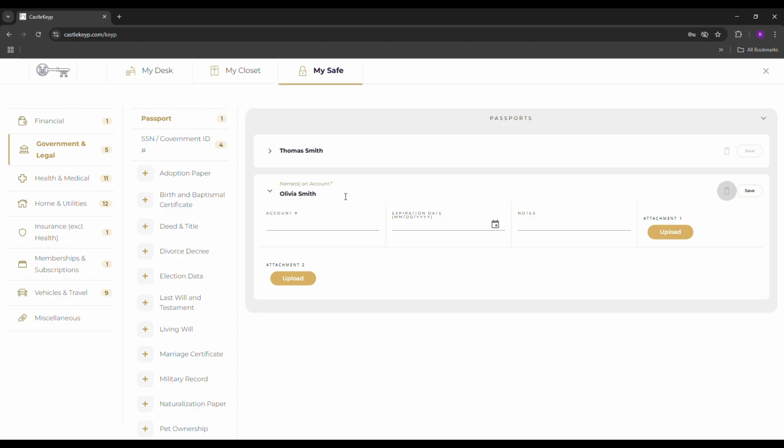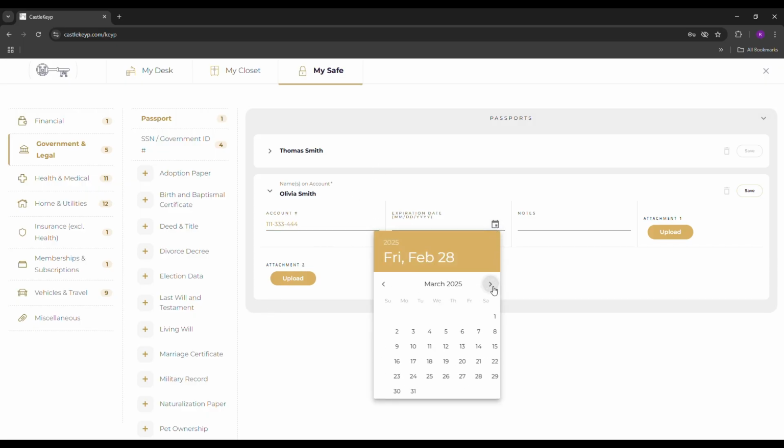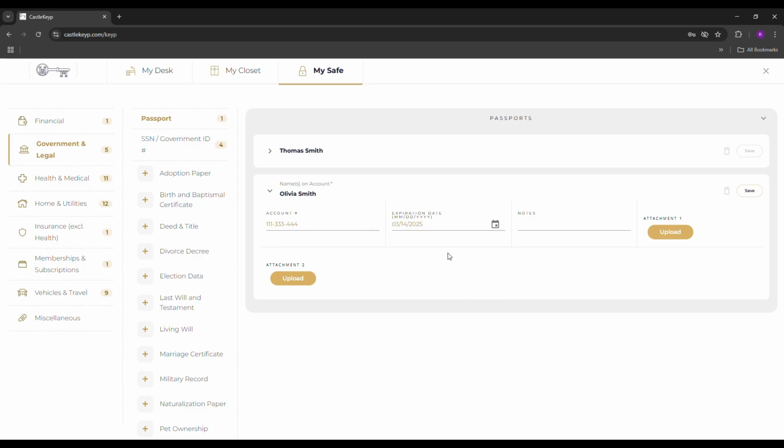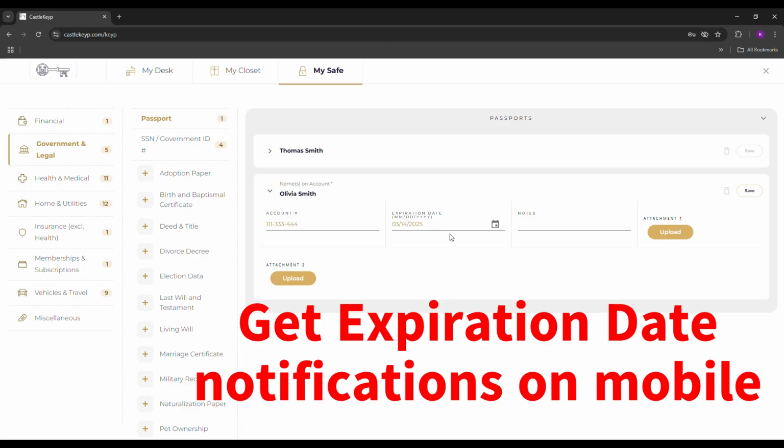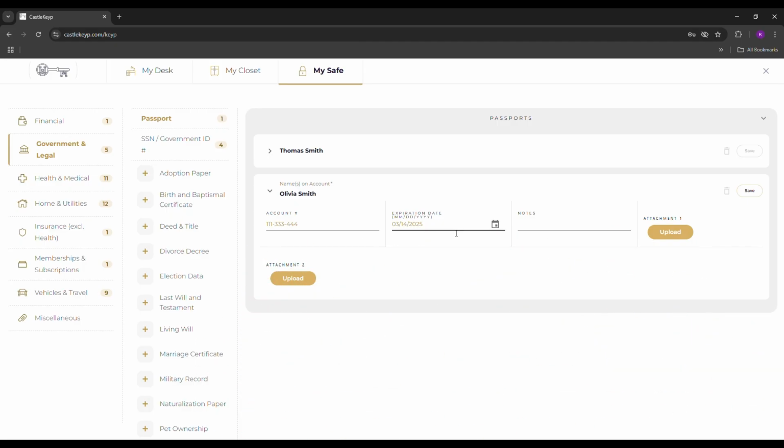A really key thing here is that you can add the expiration date. This is so useful because this will then generate a notification in the mobile app, which will notify you when your passport is about to expire. That way you can renew in time and avoid any possible late fees. This tiny step can save you so much time and money.